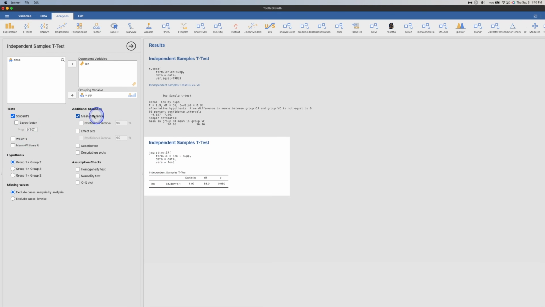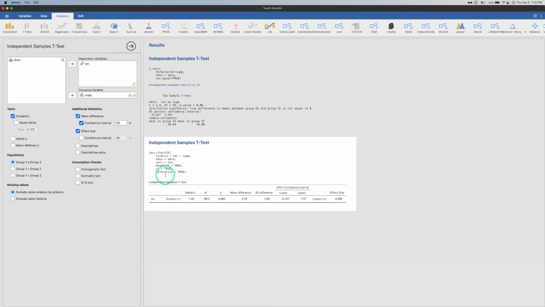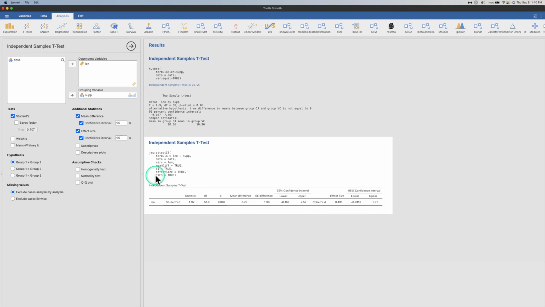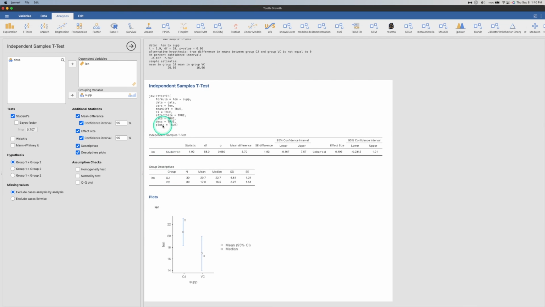We can put student in there. We can get mean difference, mean difference equals true. We can get the confidence interval, CI equals true. We can get effect size, effect size equals true. The confidence interval for effect size, CIES equals true. The descriptives, desc equals true. Descriptive plot, plots equals true.